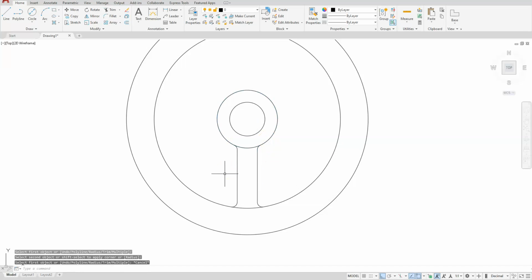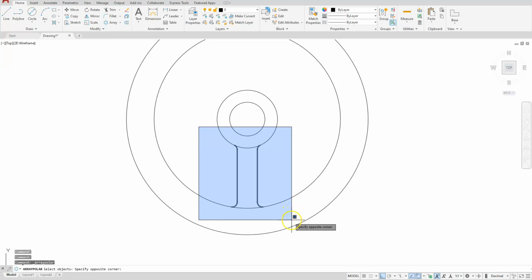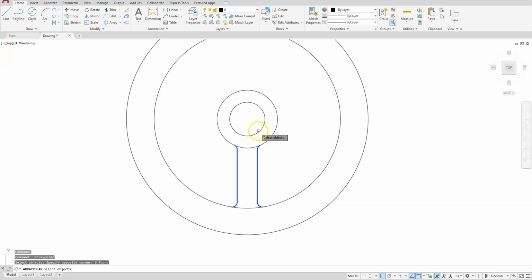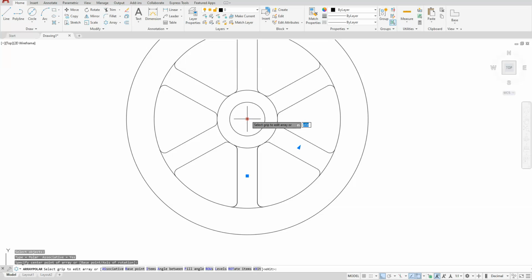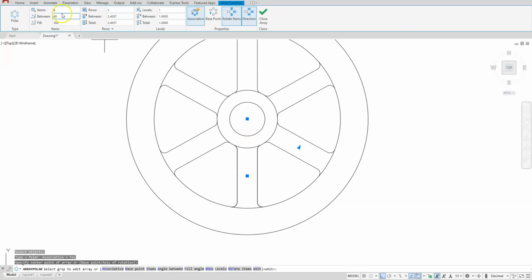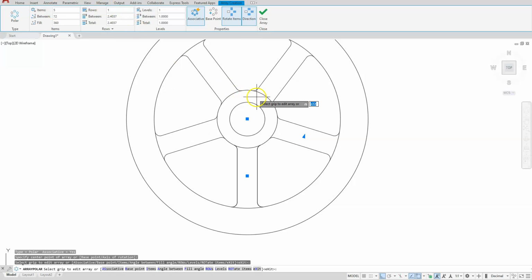Then escape. Let's go ahead and do our polar array. I only want to select the bar, so I'm going to use a blue crossing window. Enter. Go to this center. And I have to tell it that I only have 5 of them. So once I hit 5, you're going to see that update when I come back to the screen. The associativity, you can leave it on or off on this one. It really doesn't matter. And go ahead and close the array.